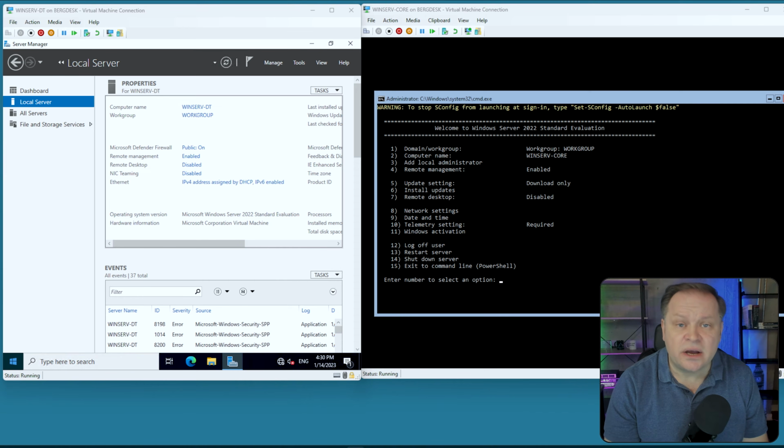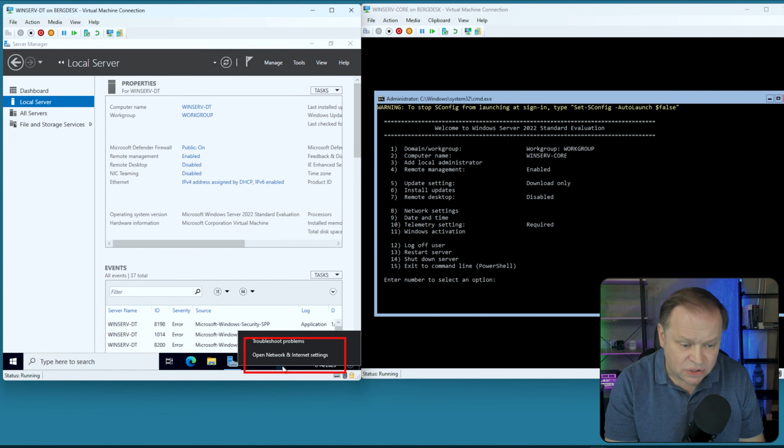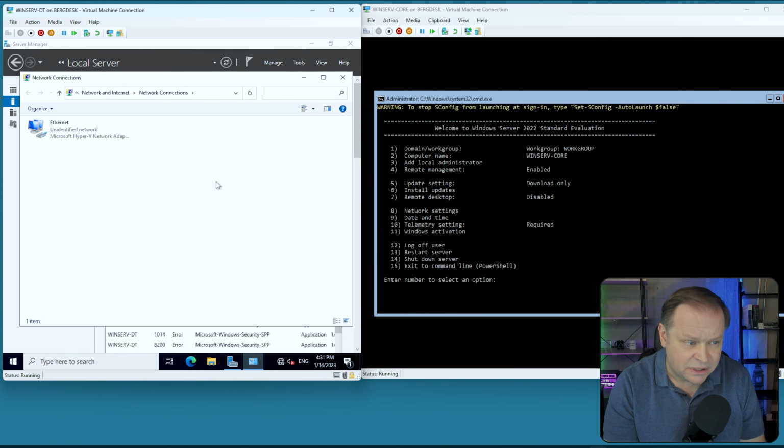Now let's talk connectivity. Servers that are not connected to anything aren't always very helpful. So let's add some connectivity to both of these servers. Now, on the desktop server, fairly straightforward stuff. I can move into my network and sharing settings. I could also get through it for a nice, simple, easy way by clicking on the Ethernet option on my local server manager. That takes me to my advanced network and internet settings, where I can see my Ethernet adapter.